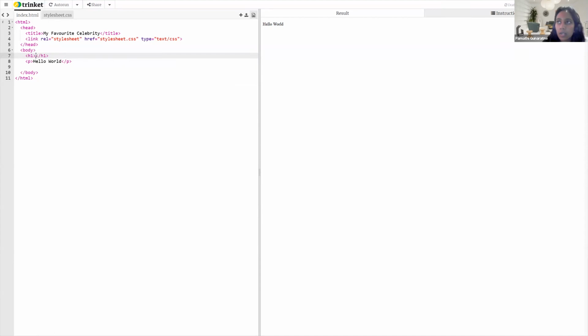Okay, put the H1 tag and let's type something like welcome to my web page. Once you add that, right away in the right hand side, you can see the output. You can see the heading is added.